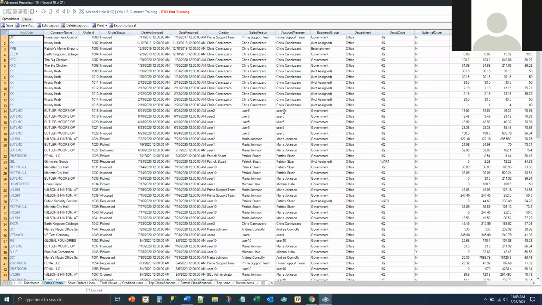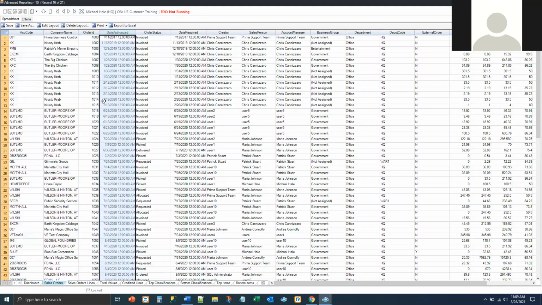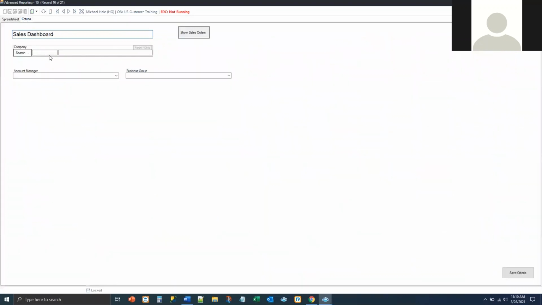Now, this behaves pretty much as any Excel report would work. You can drag your columns, rearrange them as you like. You can obviously export to Excel. Also, in each report, you'll notice a criteria tab where you can narrow it down if you're just searching for a particular company or a particular date range, an account manager, business group. Let's say you're just looking for your educational companies that are assigned to that business group, or your government contracted. You can narrow it down from there.